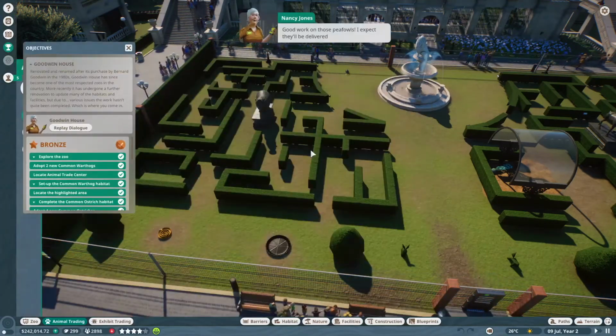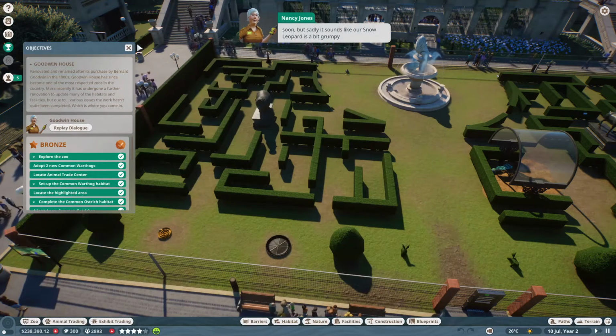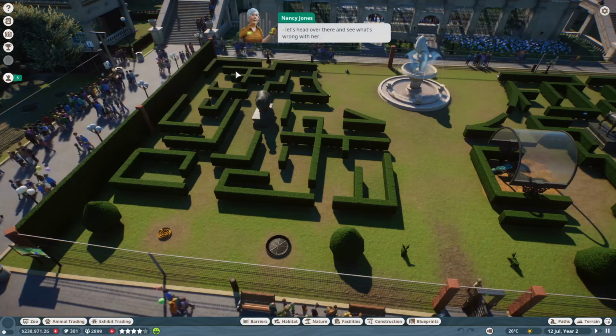Good work on those peafowls. I expect they'll be delivered soon. But sadly, it sounds like our snow leopard is a bit grumpy. Let's head over there and see what's wrong with her.